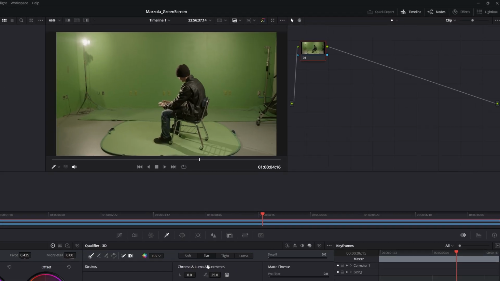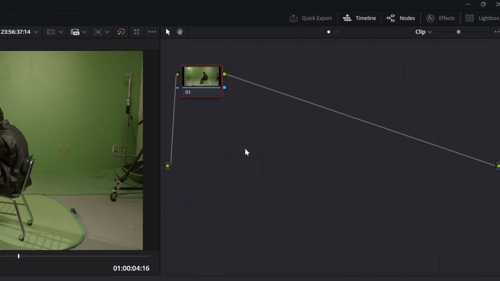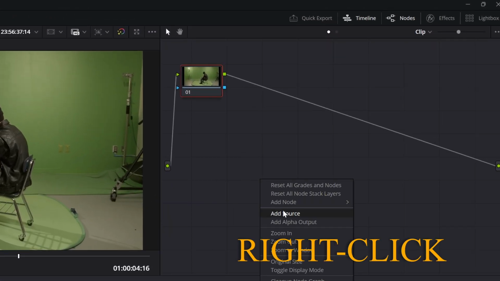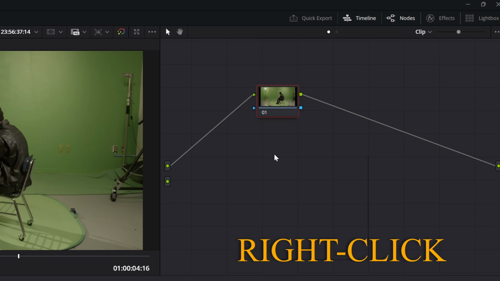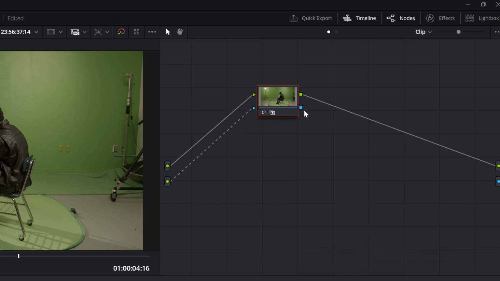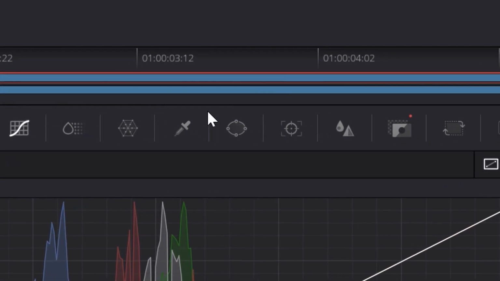First things first, we're going to head up to this node tree at the top right corner. I'm going to right click and hit add source. I'm going to right click again and hit add alpha output. This is going to set my video up to have a transparent background once we do the color keying.